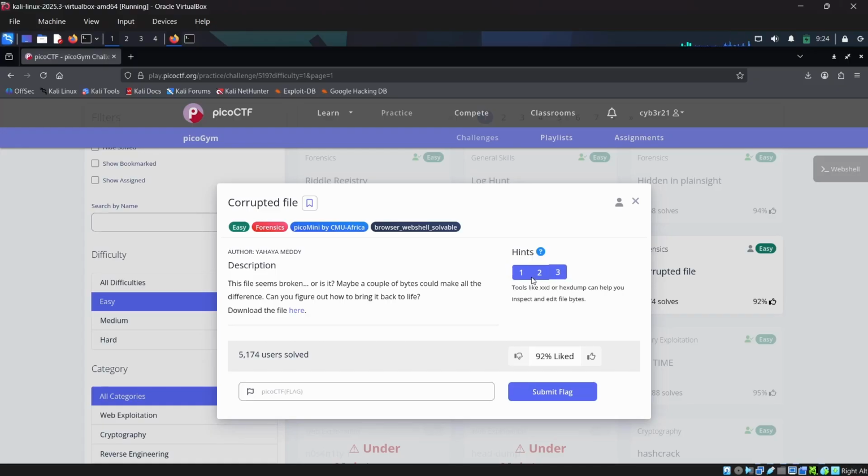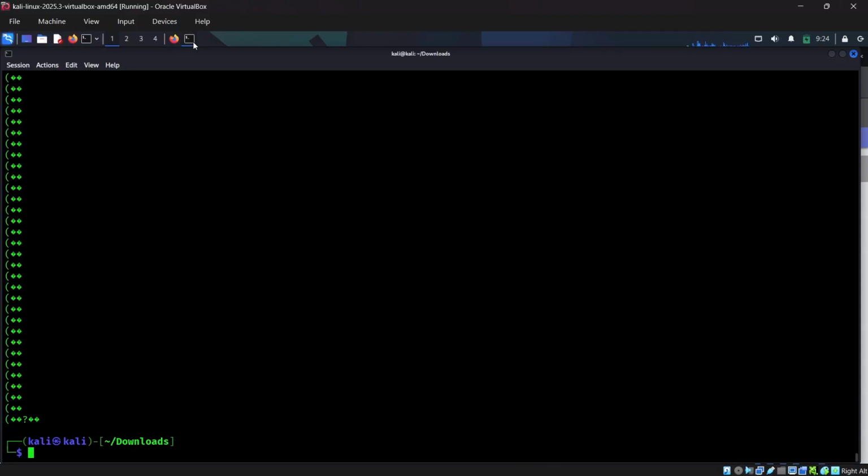We have three hints. The first hint says to try checking the file's header. The second hint says that it is a JPEG, which means it's an image. And the third hint says that tools like xxd or hexdump can help you inspect and edit file bytes. So these are the three hints that we have right now, and the name of the file that we downloaded is called file.